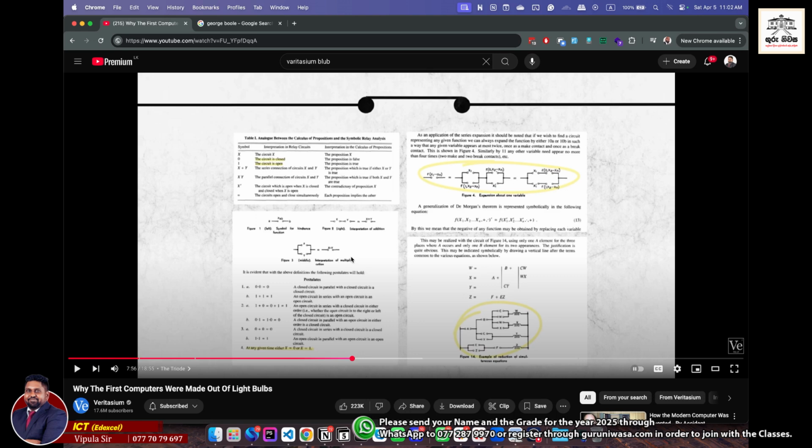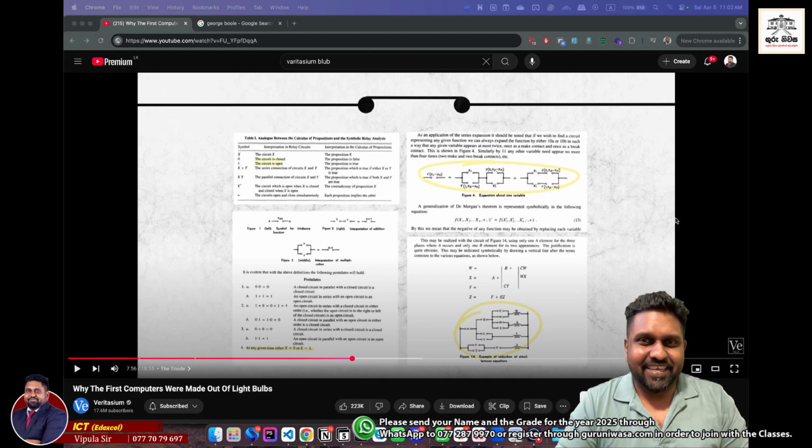But when people saw this, they were like, really. That particular concept actually worked in a similar way to an electrical circuit. Okay, so let's see what happens.